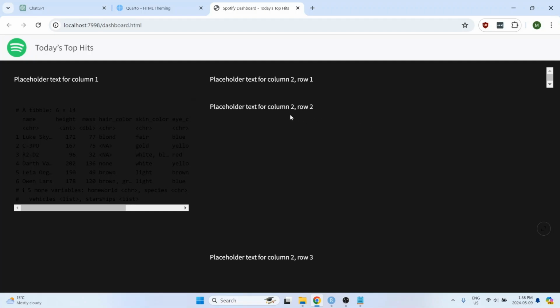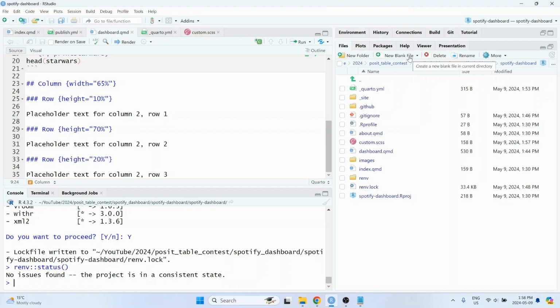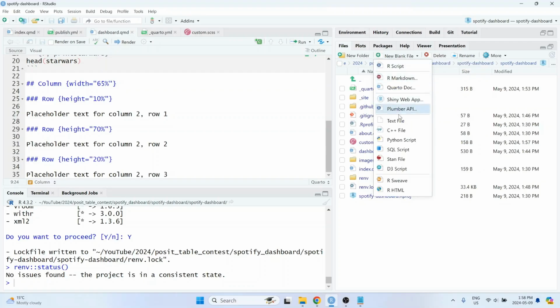And we can see that the custom theme has been applied. There's obviously lots of work left to do, but we'll save that for a future video. We now have a minimum working Quarto dashboard example, and we're almost ready to push it to GitHub. Let's add a README for the repository.